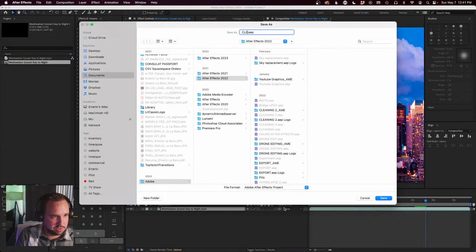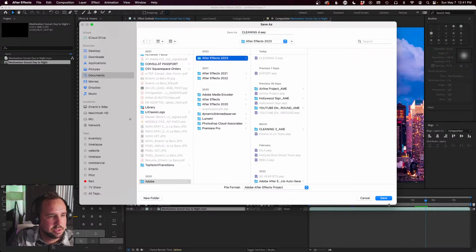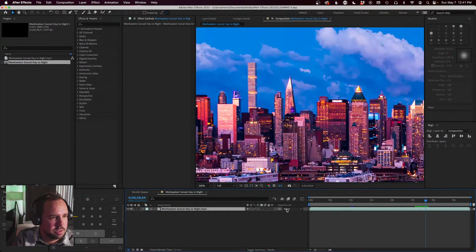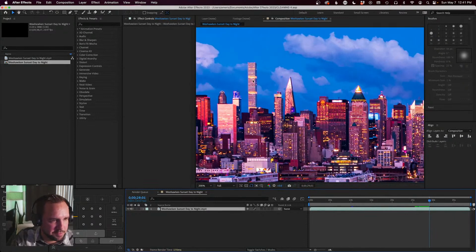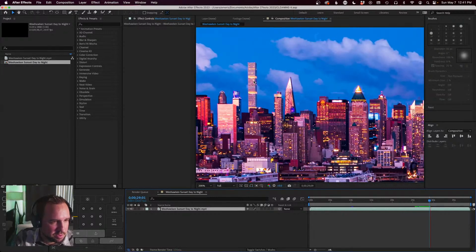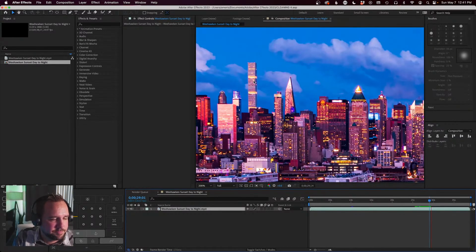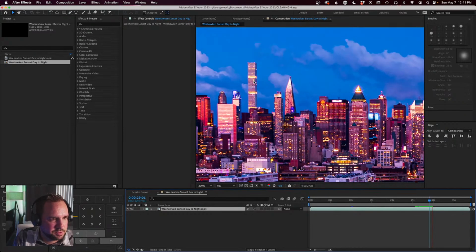Oh yeah, I got Cleaning 4 up. After Effects 2023. Right now, I'm focusing on this light right there. Poof. If this light moves, it either needs stabilization or removing the blurry frames.